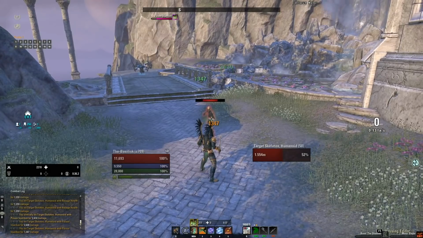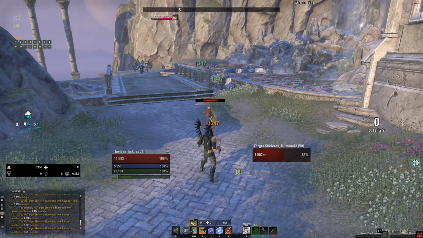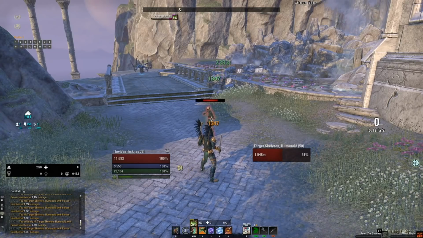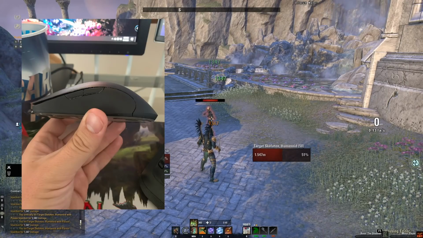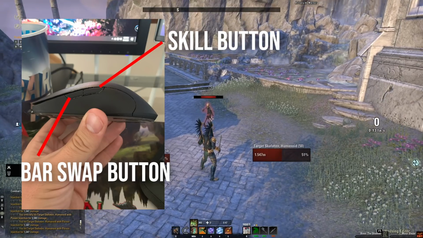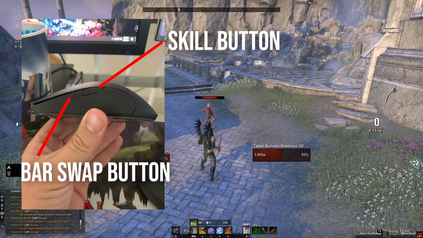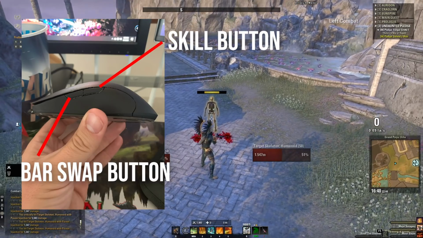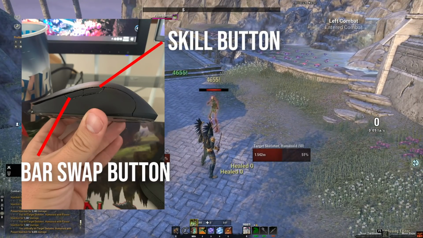The way my mouse is set up, I have 2 buttons on the side. I'll try to throw a picture up on the screen so you guys can see this of my mouse. The way I do it is I set up certain skills on my mouse button 4, which is right next to my bar switching button. So for poison arrow, I just activate it, switch bar.